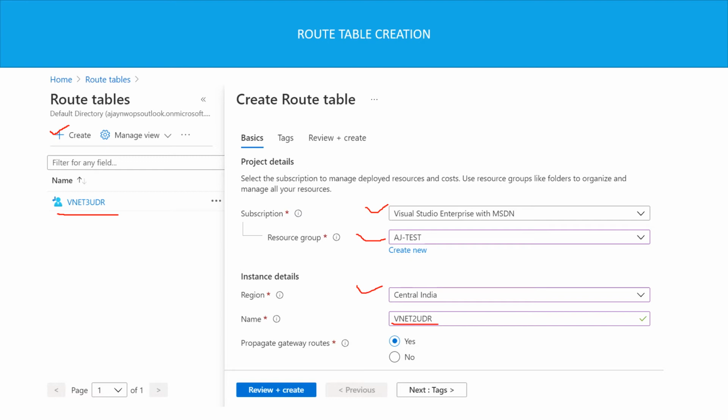Now there's an option, propagate gateway routes, yes or no. There can be a connectivity from the ExpressRoute to on-prem, or you might be running BGP on point-to-point. If you want to propagate all the routes learned from on-prem to Azure to all these subnets, choose yes. If you don't want to pass those routes learned from on-prem to subnets, choose no.